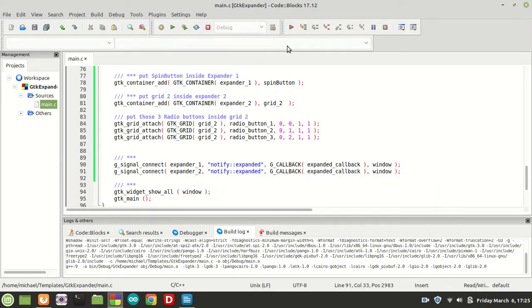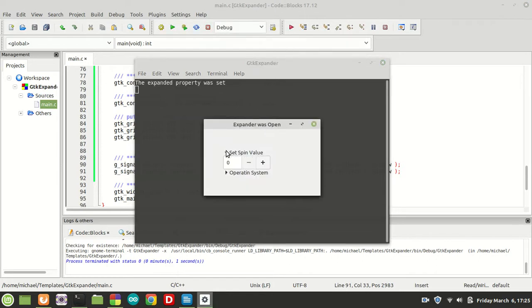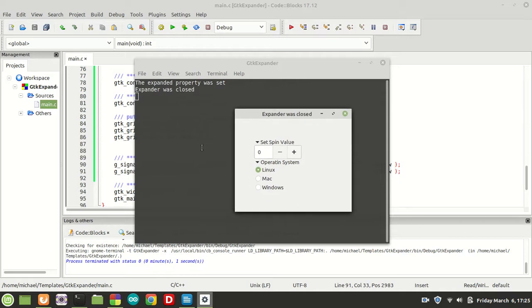When I'm going to compile it now and run it, now we have the expander property was set, and okay, I need to join these two together in a different way, because now it looks a little bit creepy. Of course, because I called the same function for both, but we didn't give a real meaning for them. So at this point, one says that it was closed and the other says it's still open, which is wrong.